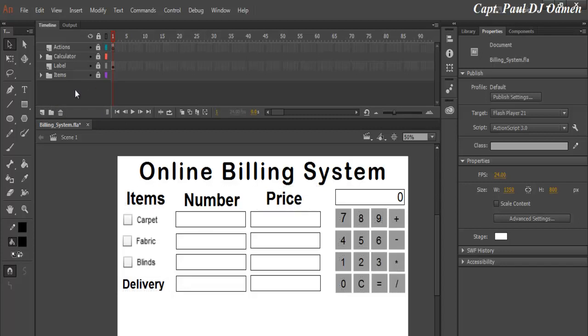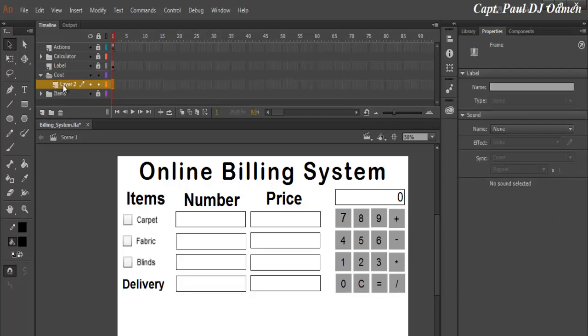Okay, the next thing I want to do now is, let me create, lock all of these up. I'm going to undo that, just delete that. Let's create first of all one folder, and let's give it a name first, and just enter cost in there.